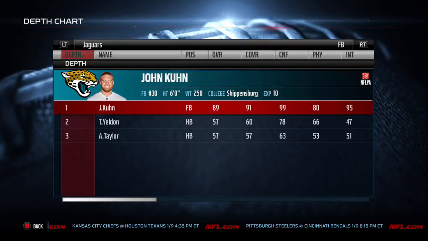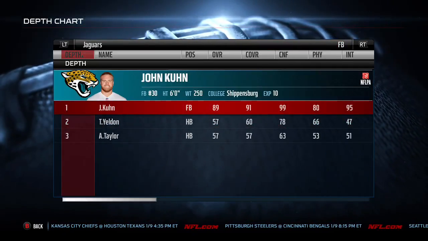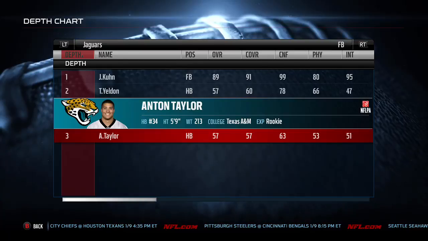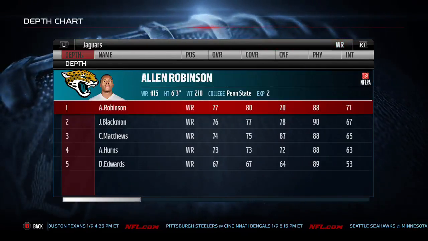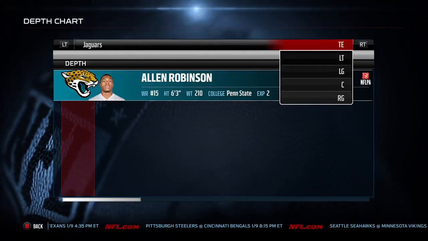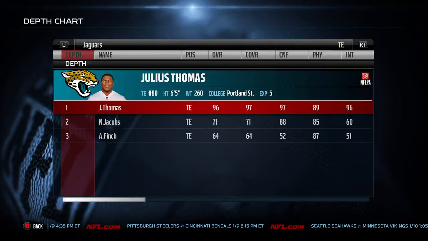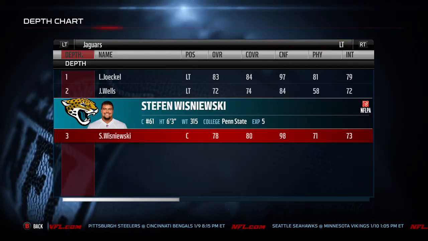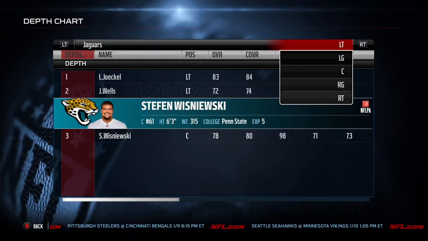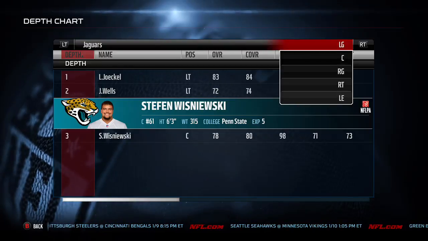Fullback needs to be changed. You have your, not the starter, of course, you need to have some backup. Have the fullbacks or backup, or you need tight ends there. You got enough tight ends. You can go put a couple backups over there. Left tackle, you need to have a right tackle here. That's your third.